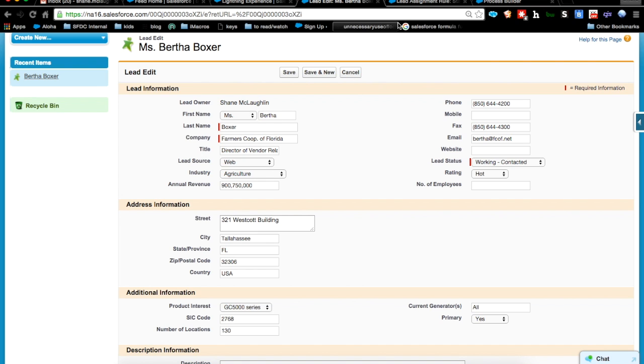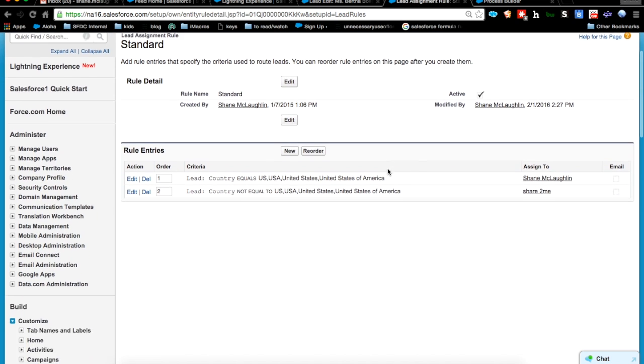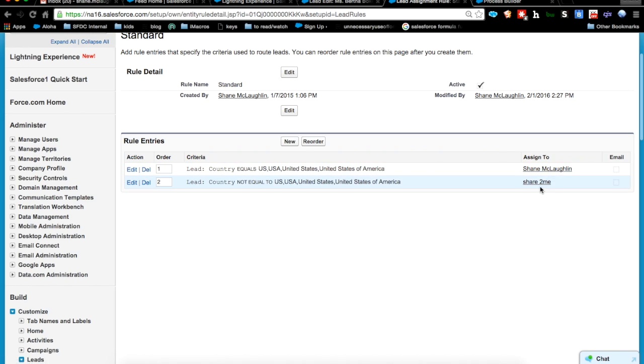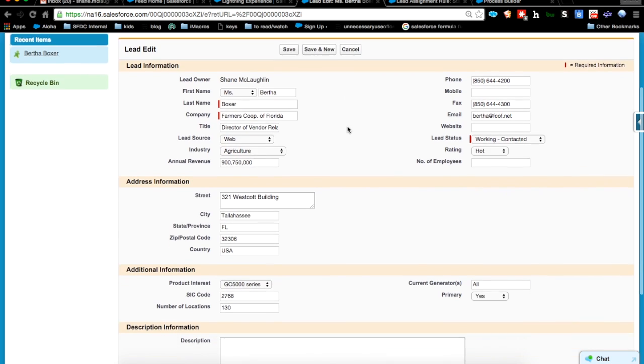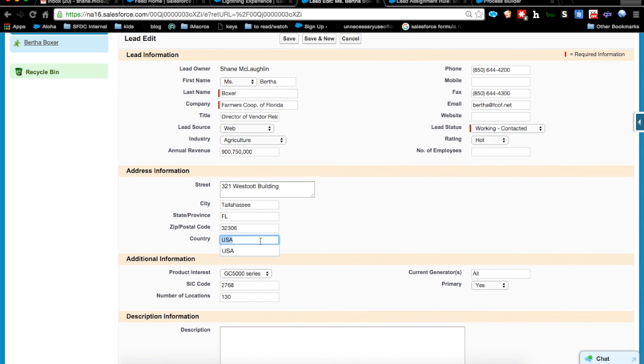And so I'm going to show you the rules that we have real quick. This is really simple. I've got me and I've got this other person that I use as a test user. So everything that's some flavor of the United States is going to be mine, and then I've got the other person covering rest of world. And so right now we've been USA, so I'm going to put my lead somewhere else and save it.